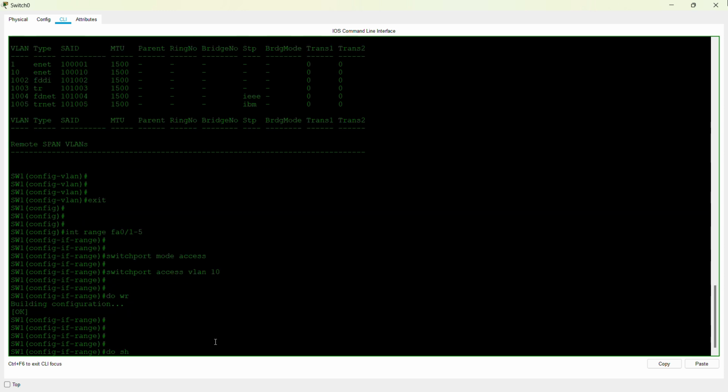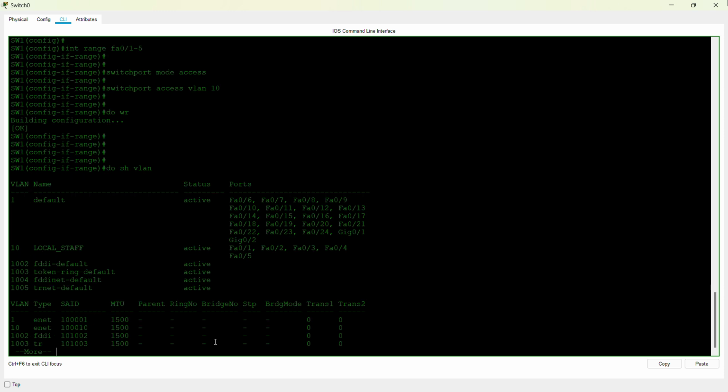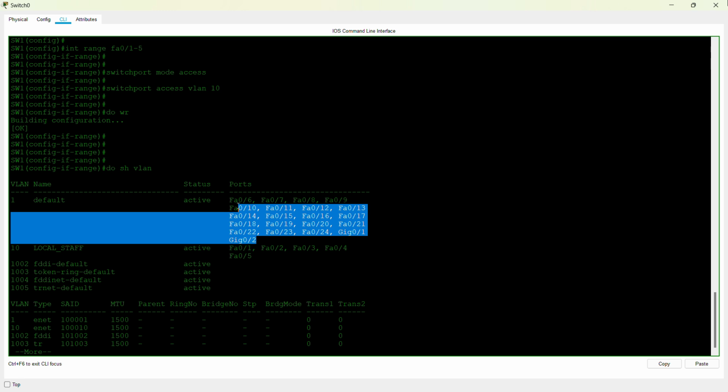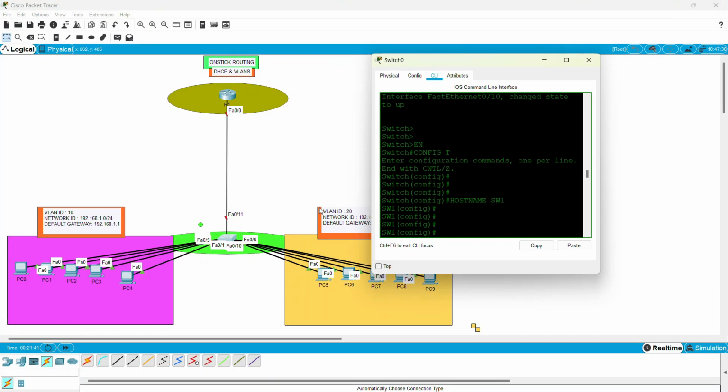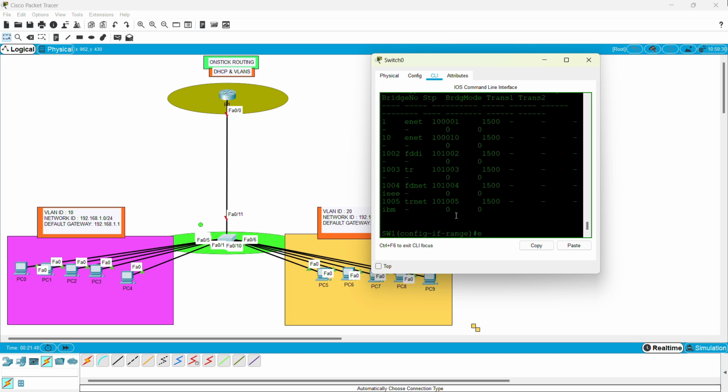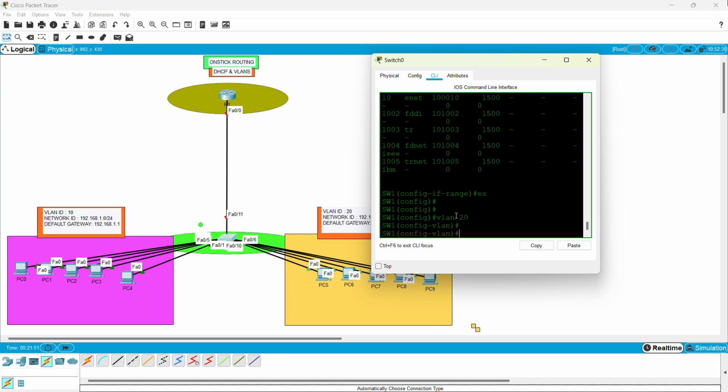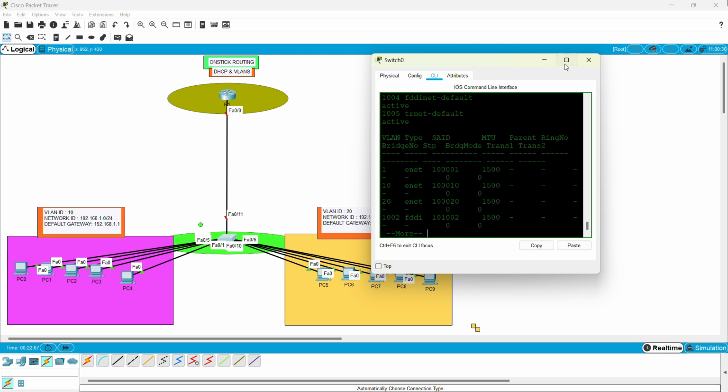Now if I type in the command show vlan, I'll be able to see exactly the interfaces that I've added to this VLAN ID. And if we check for those interfaces, they are no longer part of VLAN 1. Now let's create another VLAN on the same switch, which is VLAN 20. All we have to do is type in the command vlan 20 and then give it a name, local staff 2. This is just an example name, and then we do show vlan so that we can see the status of all the VLANs that are created.